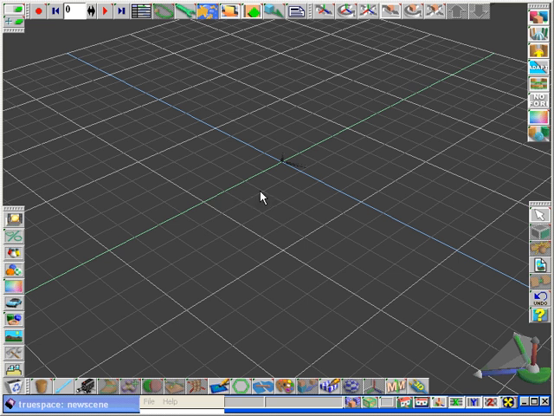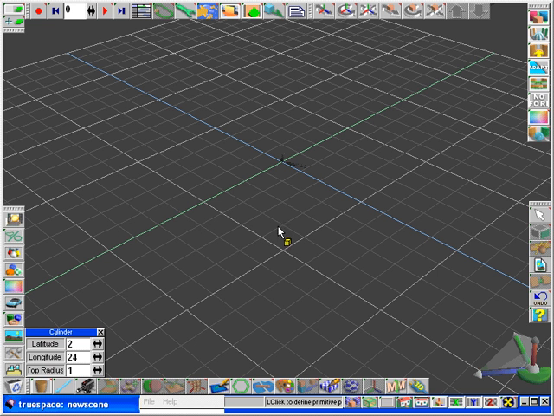First, we want to make the lava lamp itself. We'll use cylinders for this. Right-click on the cylinder's properties and set the longitude to 24 and the latitude to 2. Now place the cylinder in the scene.